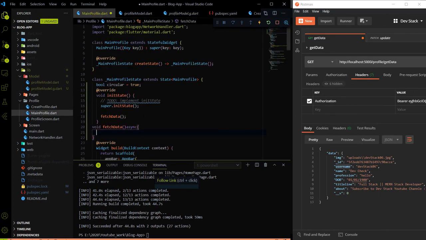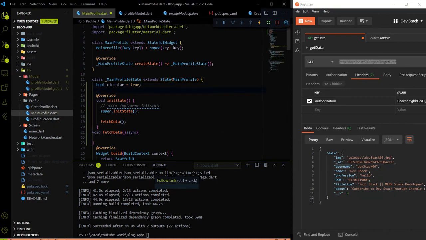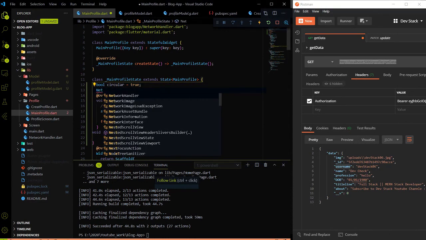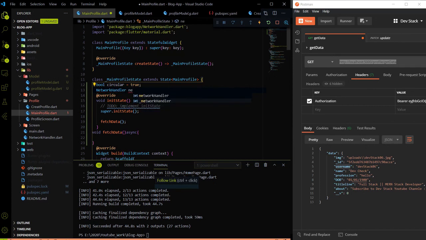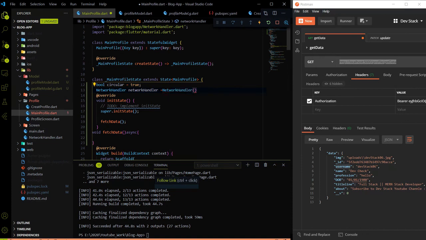And in the init state, I will call the get data endpoint for getting the profile data back from the backend. And you know that we already have a network handler for it, so let me initialize the network handler over here. Its instance name is networkHandler, because we wrote all the HTTP requests inside the network handler.